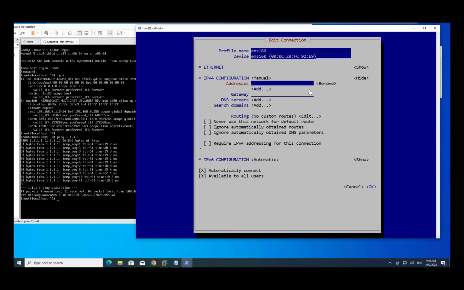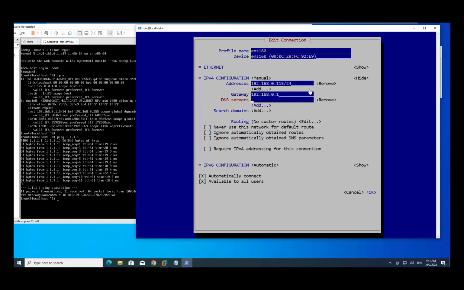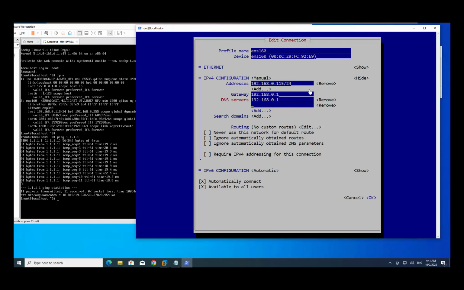Now you enter your IP address. You want to make it static, 192.168, the same IP, 115. Then the subnet is 24. Then enter your gateway. For the DNS server, 192.168.0.1. We add another DNS, the open Google DNS, 1.1.1.1. The search domain you can leave blank.